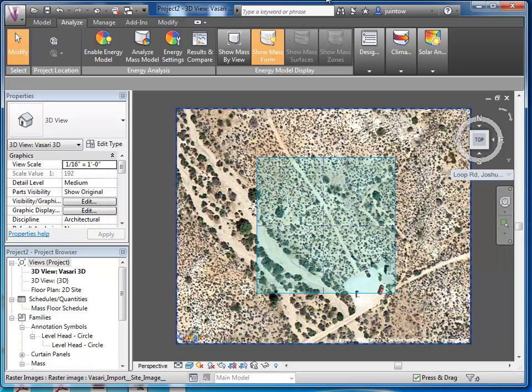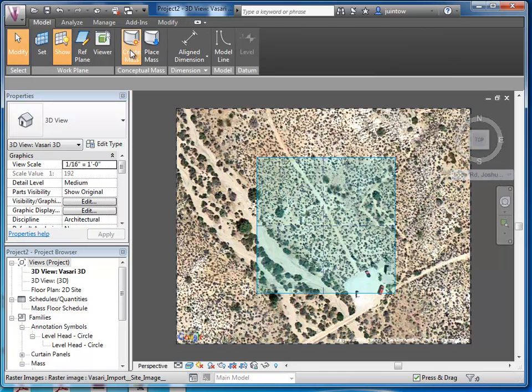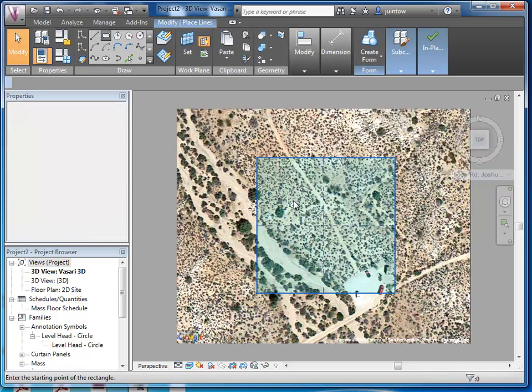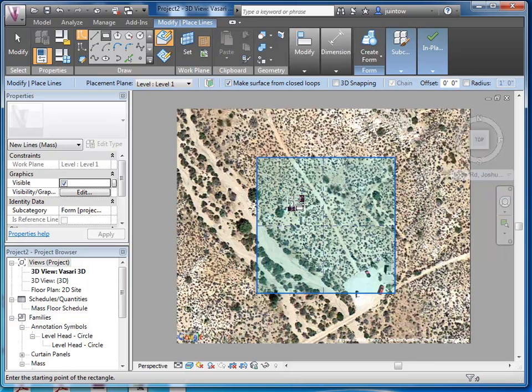So let's just start by making a mass. Go to Model, Create Mass. This puts us in the mass editing mode. We know that because we see the green check and the red X. And let's just make a rectangle. Let's make it all the same size, and let's draw it in a north-south orientation. So let's make it a 2-to-1 ratio rectangle.